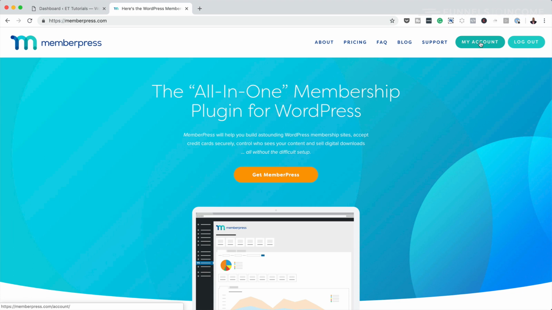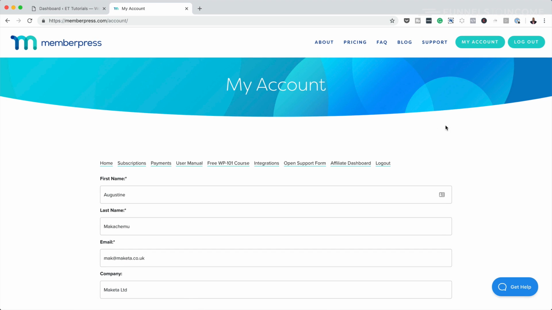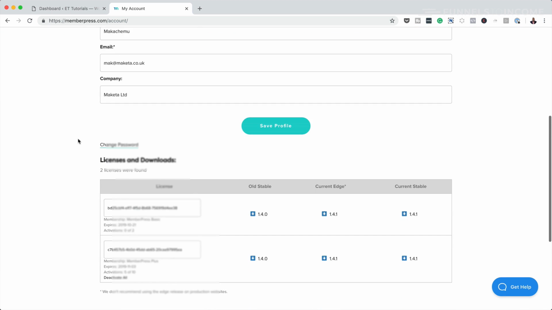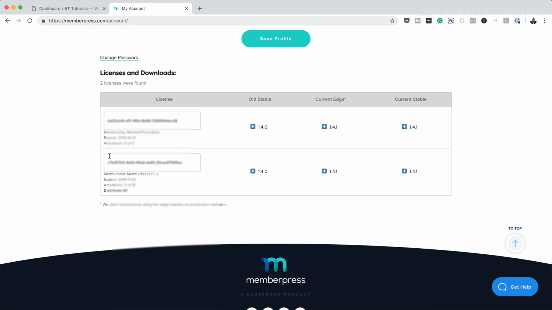So over here on Memberpress, I've already logged in and you can see here I have access to my account. So I'm just going to click here on my account. So this is where you go if you want to download your software. So I'm going to scroll down here, all the way down to the bottom.